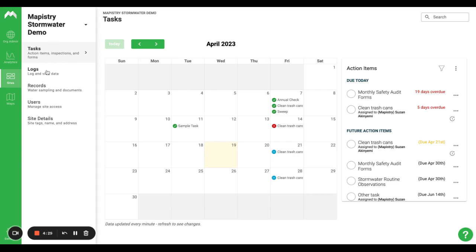Below that are the logs page, the records page, the users page, and your site details page. On the far left is your navigation bar. Here you'll be able to access org admin, analytics, sites, maps, and your settings.